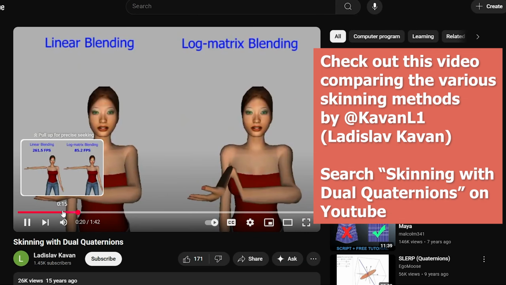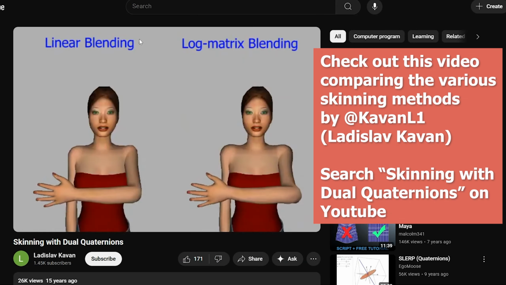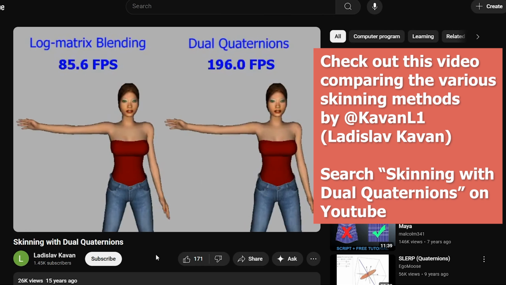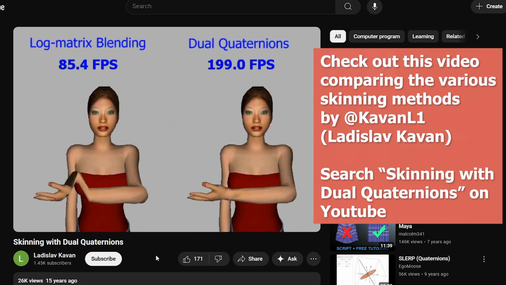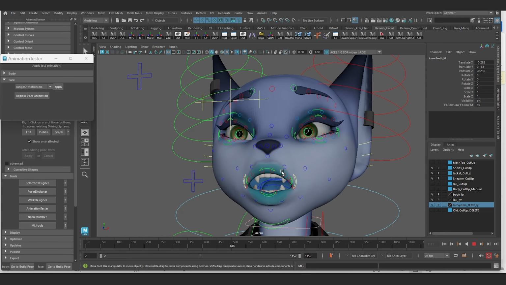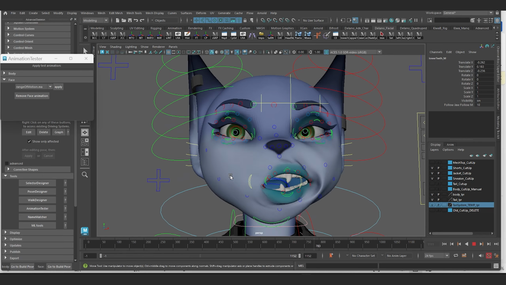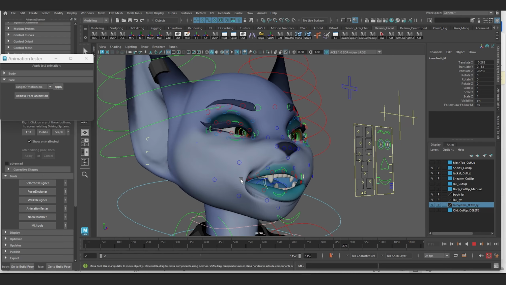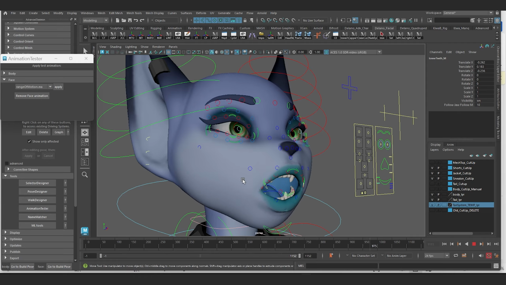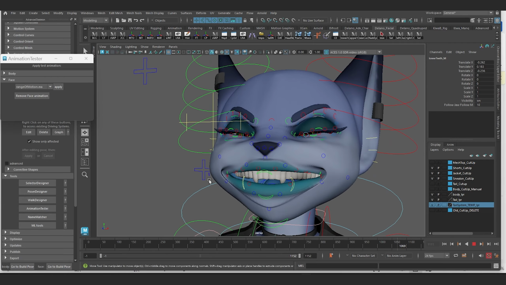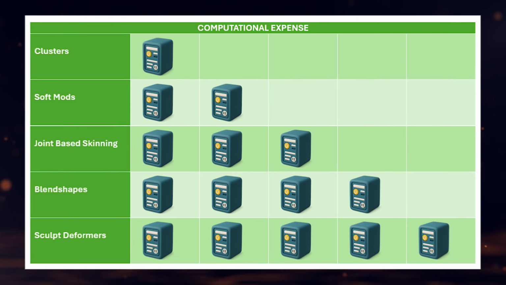And dual quaternion skinning is slightly slower than linear blend skinning. I'm guessing for the face rig, Advanced Skeleton probably used linear skinning during the build process. But even with that consideration, modern GPU implementations of joint-based skinning are highly optimized. So skinning is still third on this list for least computationally expensive.